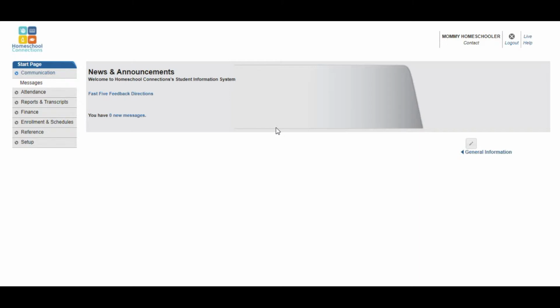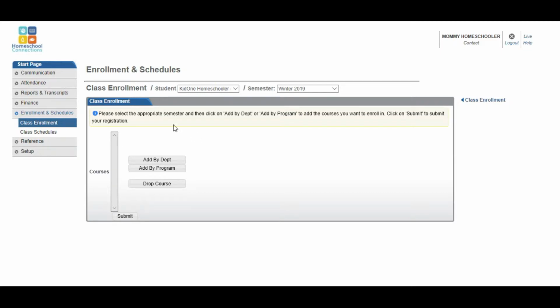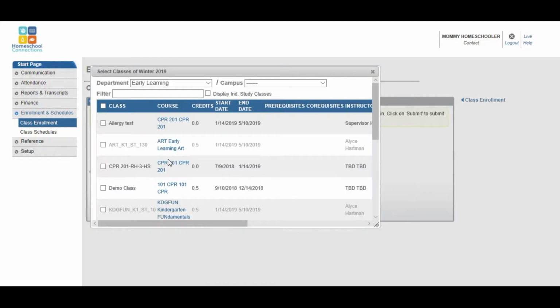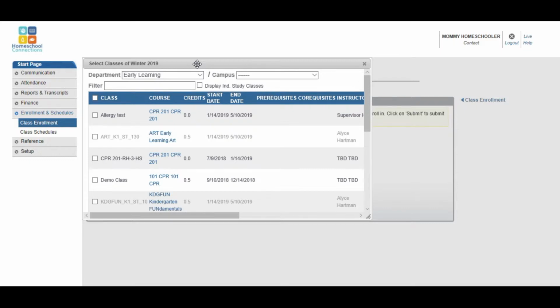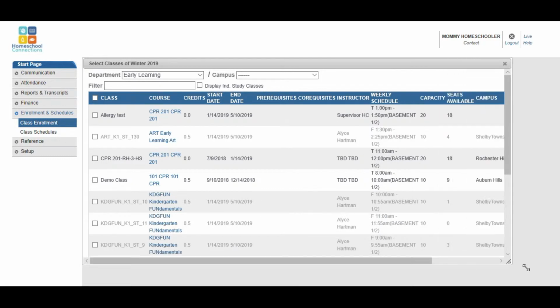On the left side, you'll see our menu. Click Enrollment and Schedules, then Class Enrollment. So now you can see this student is not registered for any classes for the winter semester. And so we're going to click Add by Department. Now you're going to have this pop-up window appear. If you have pop-ups blocked on your browser, make sure they're turned off for this site if you encounter any problems. You can resize this down here in this corner by clicking and dragging.